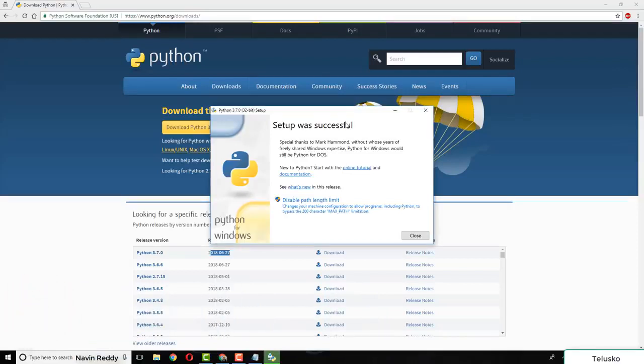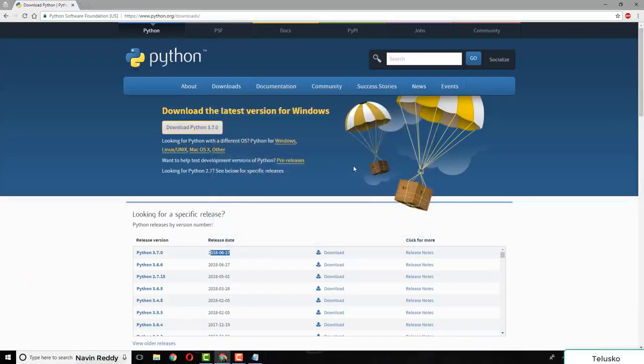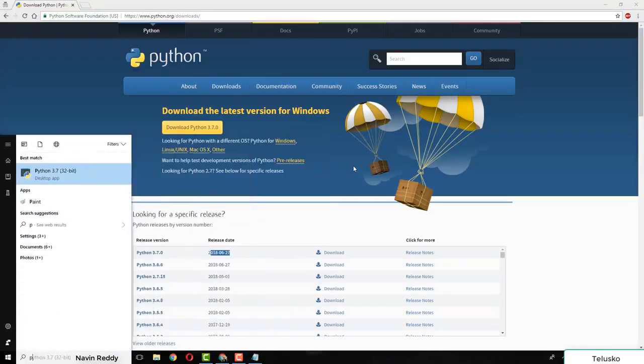It says setup was successful. That's great. It should work now. I will click on close, and I guess Python will work now. But how do we verify that? Now the way you can verify that is by going to your Windows, of course, and saying, hey, I want to use Python. Now you can see we got a Python 3.7 setup.